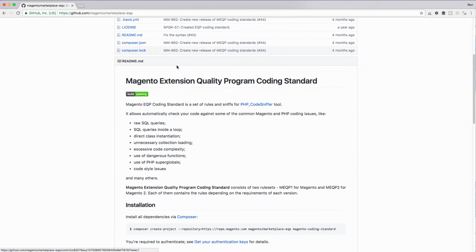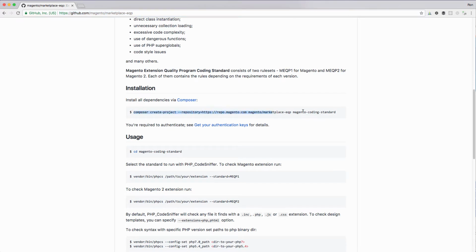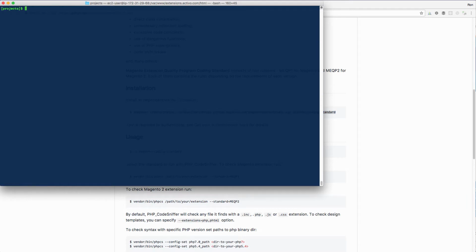Alright, so I'm going to include the links in the notes, but basically you go to this GitHub and let's follow the instructions. So you need to have Composer installed, and we're going to create a project essentially with Composer. So let's go ahead to our command line. You can do it wherever you want, but I have my own projects folder. So we're gonna do this, and it's gonna get all the files and create a project with Composer and set it up for us under this folder name.